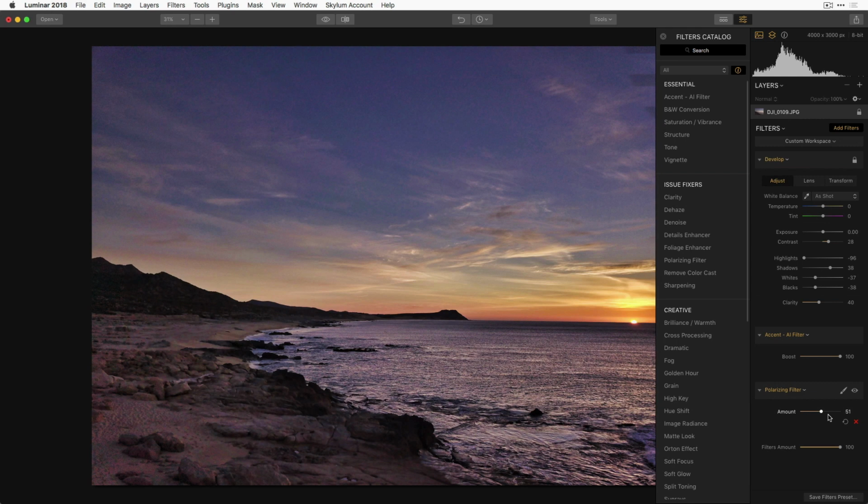Again, if I want to see what the before and after is, I don't always have to go up to the top center of the screen. What I can do, and I like the fact I can do this on a filter by filter basis, is I can click on this little eyeball to the right of the words polarizing filter. And this will simply deactivate that filter. And then I click on it again and I can reactivate it. So as you can see, we actually are getting a nice pop to this sunset. So I'm going to go ahead and leave that on.